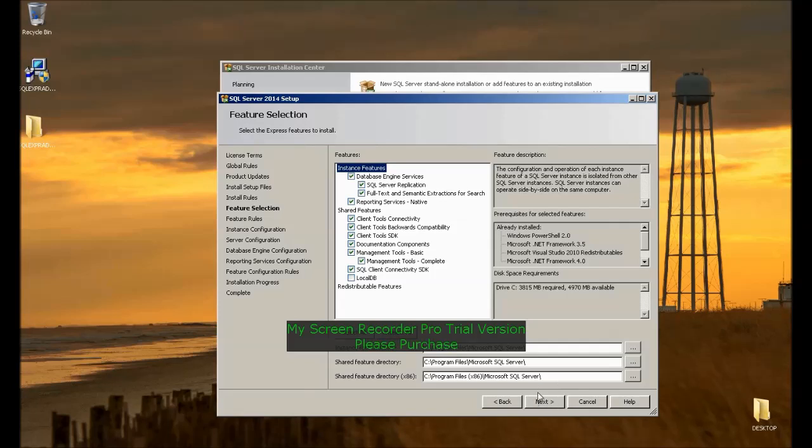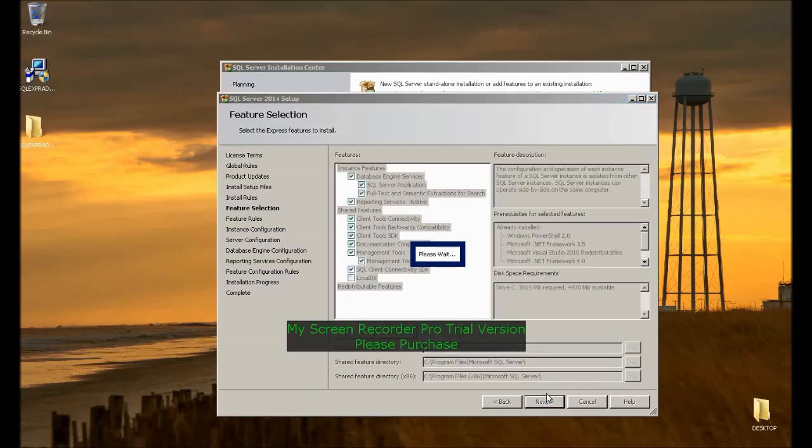Okay, these are the features. You can select Reporting Services, Integration Services, LocalDB if you want. The prerequisites, you can see PowerShell 2, Framework 4. All this should be installed before you start, or you can install and rerun the prerequisite setup and it will work fine. So let's go for the installation and instance naming.